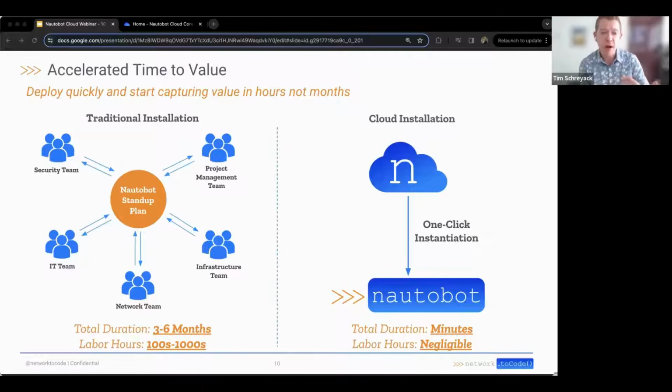So we're going to spend quite a bit of time, probably 3 to 6 months, getting the environment spun up, installed, deployed, ensured that it's in compliance by security. And we're going to spend hundreds, maybe even thousands of hours doing this work. Whereas when we go over to the cloud installation side, again, it's a one-click install. We can be up and running in minutes. Labor hours is minimal. We're probably not measuring in hours. We're probably measuring in minutes.